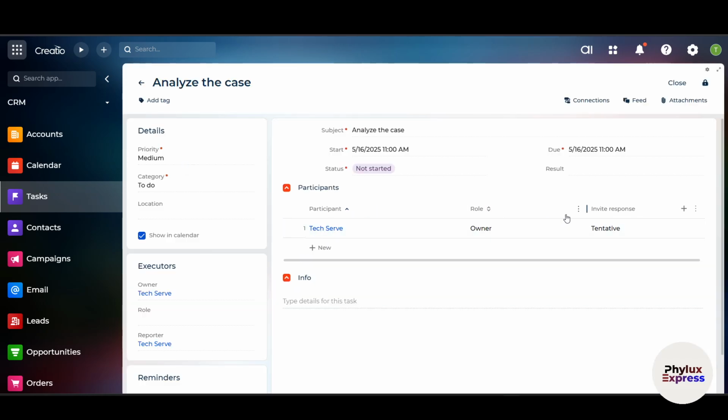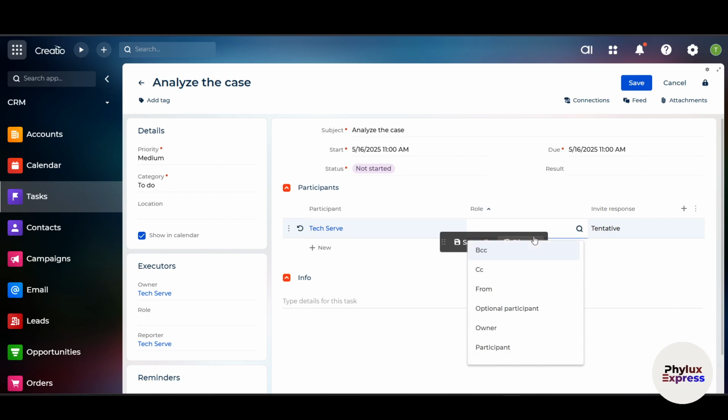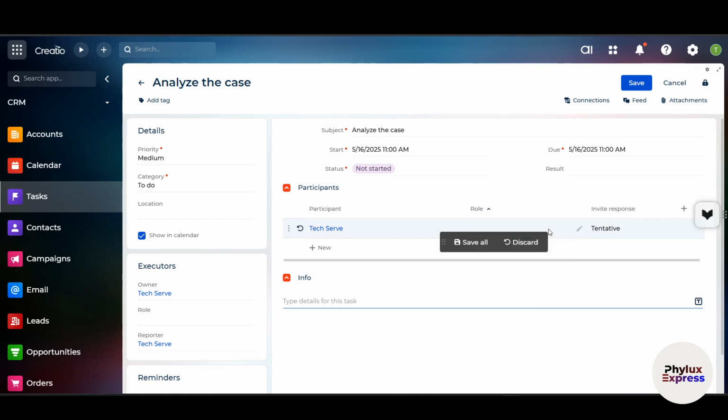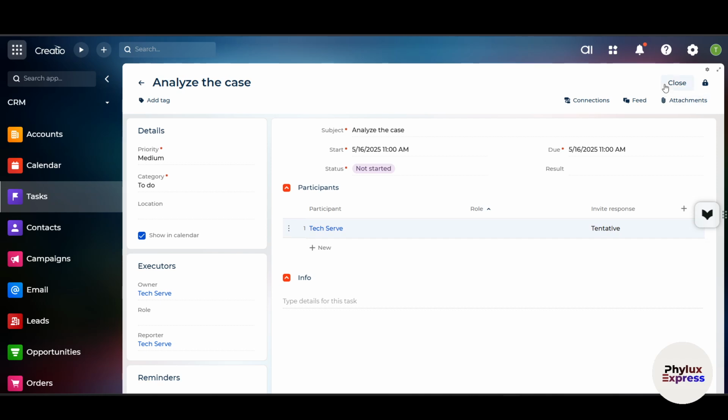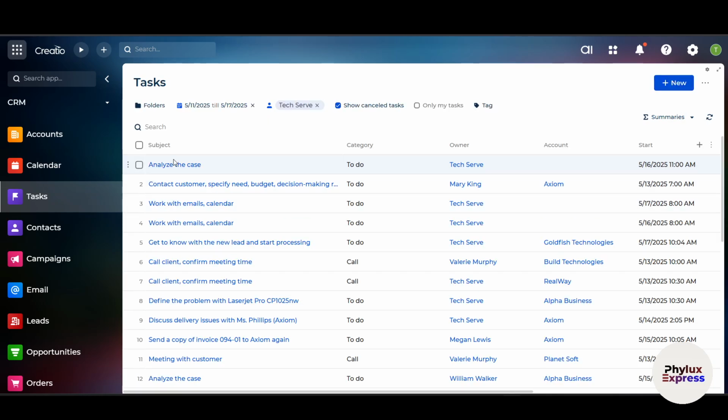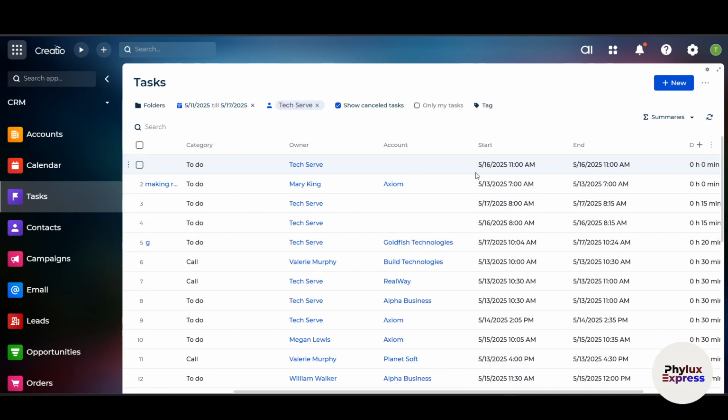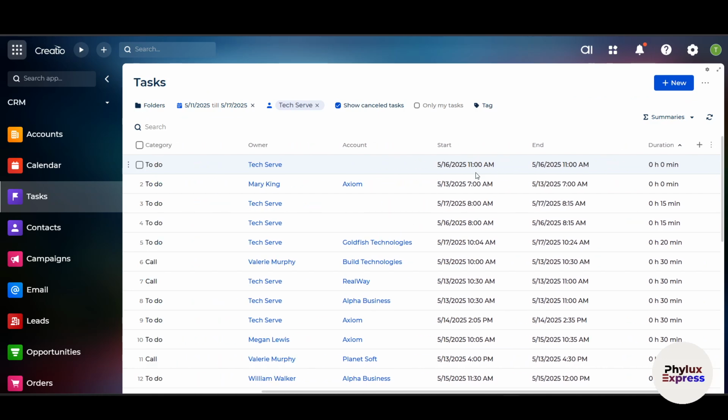Let's say if you want to change the role from owner to some different kind of role, just simply click on this pencil icon and you can add that, like CEO. Right now we have not that data. Just simply save all, click on the save all after adding all of the details and then close it. So we have successfully added our task over here.